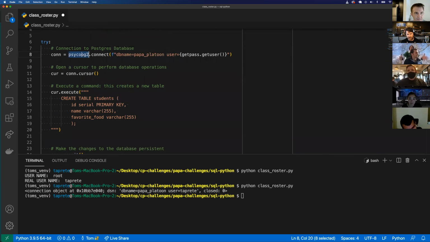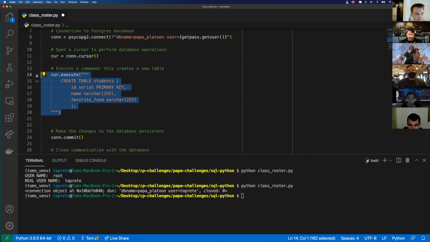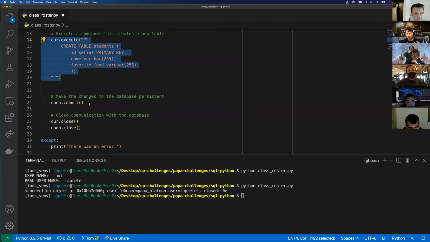So I need to make a connection to the database. Step one, open up a cursor to allow me to execute queries on the database. I can execute as many queries as I need to. Once I execute those queries, I can save all of the data or changes to the database. That's what commit does. And then I need to close the cursor and close the connection.